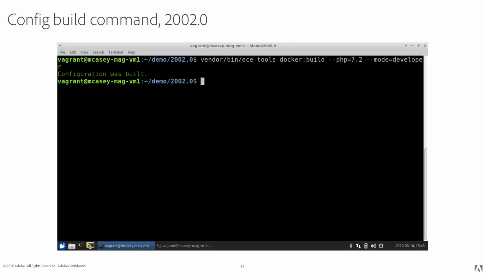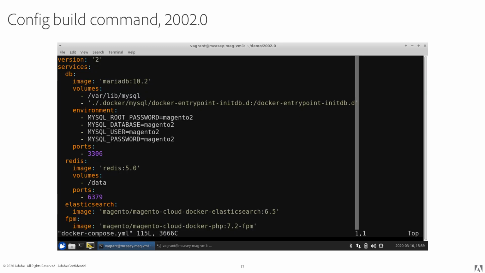Here's an example of how it was before with EC Tools 2002.0. We have the vendor bin EC Tools Docker build, PHP. Here in this example, I'm running 7.2, and I wanted to do developer mode. And then you can see the configuration was built. And then you don't have to read everything on this page, but this is just the first few lines of the docker compose.yaml file generated from that command.